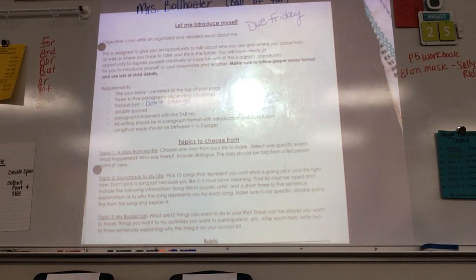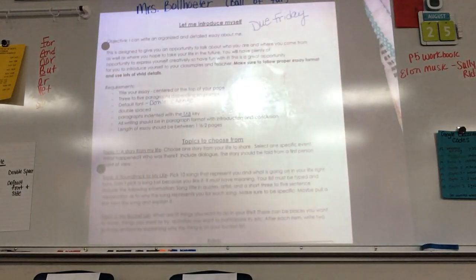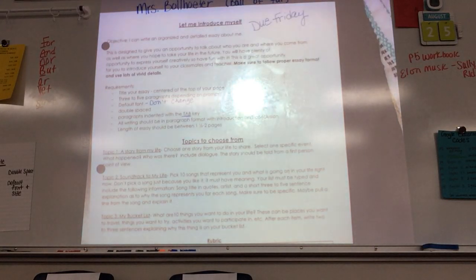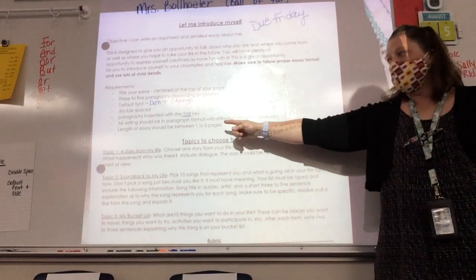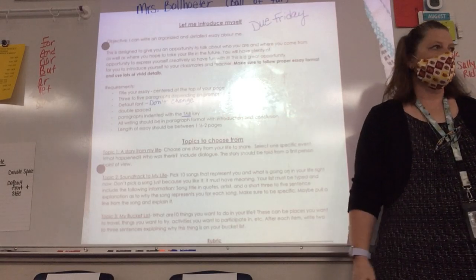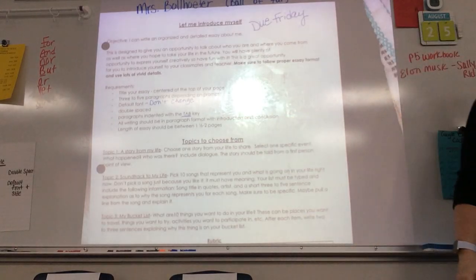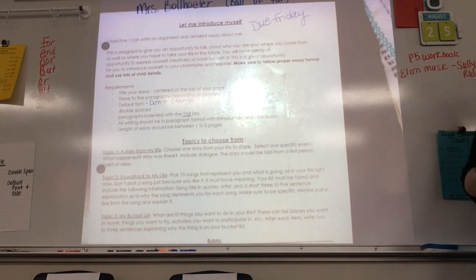You need to double space. When you start a new paragraph, you indent, and when you indent, you hit the tab key. You don't hit the space key, because that helps everything to line up. All writing should be done in paragraph form, and the length it says is between 1.5 to 2 pages. Now, I would rather have a really good 1-page essay than a really bad 2-page essay. So for me, the length doesn't necessarily matter. What matters is, did you take your time with it? Did you put in lots of details? Is it good writing?